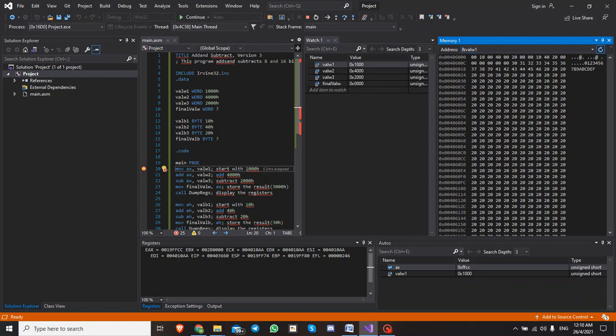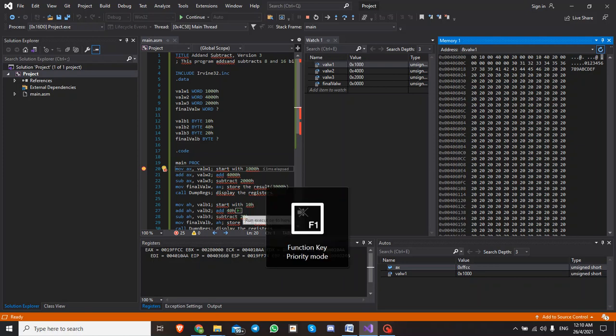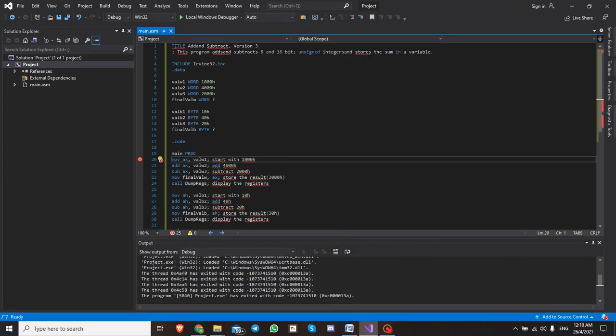Now we're gonna step over. We're gonna do the debugging first. So first we're gonna move the value of val w1, which is 1000, into the register, which is the EAX here. The initial value of the register is 19FFCC. So we press F10.